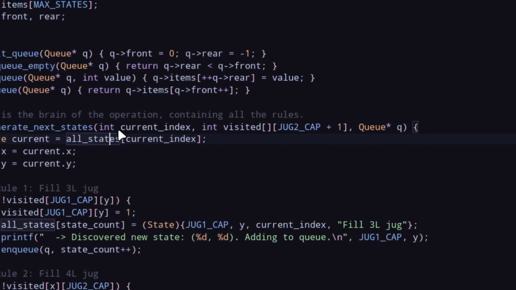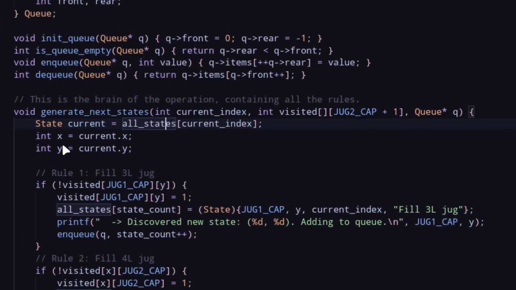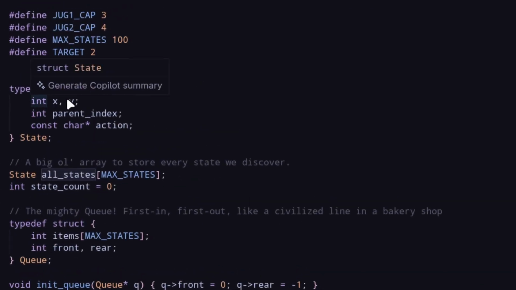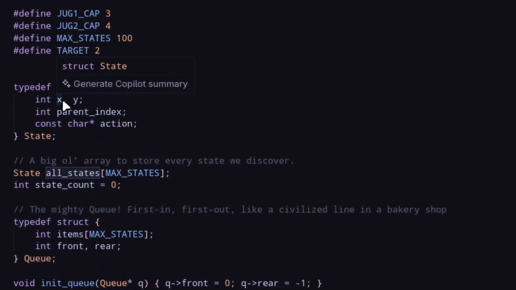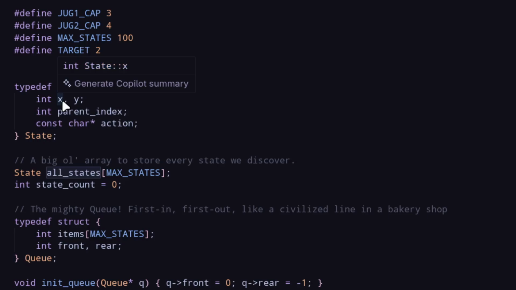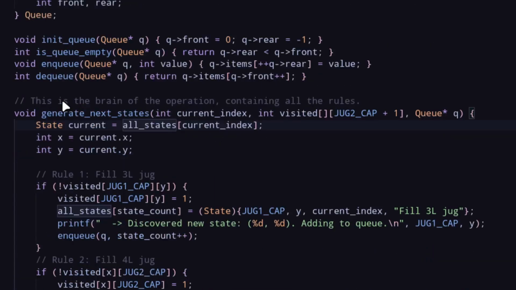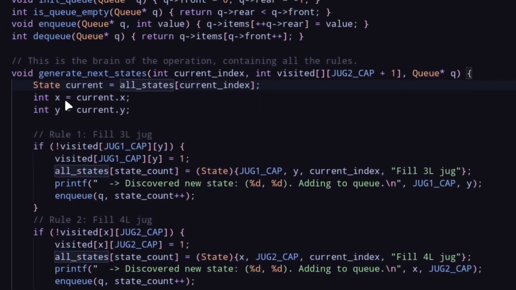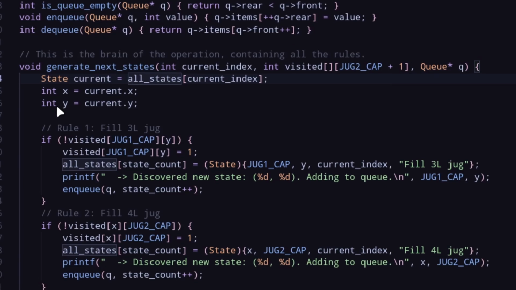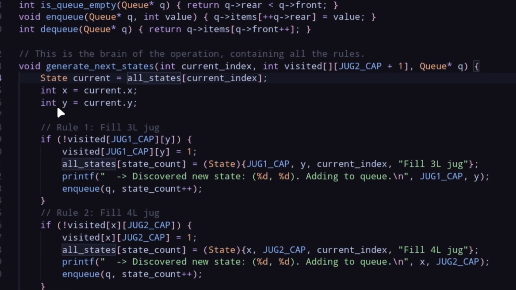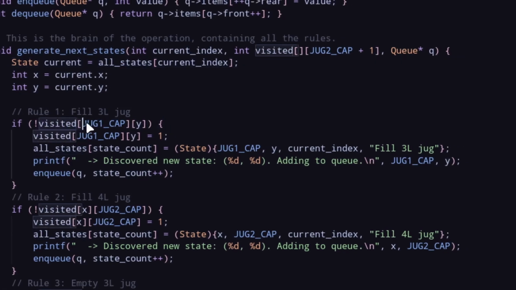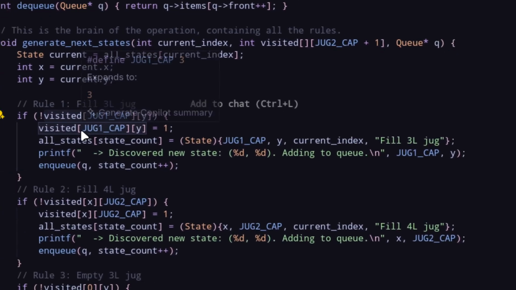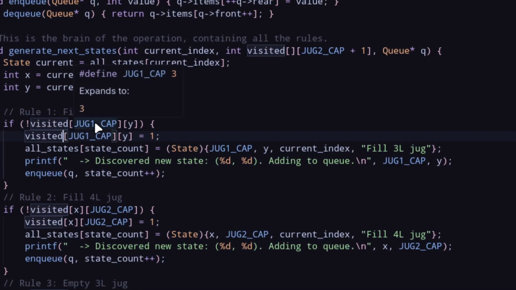Now you take the current state as the current, and remember that the state has x and y. X stands for the amount of water that is there in the 3-liter jug, and y means the amount of water that is there in the 4-liter jug. Now when you do this assignment, you get the capacity of the 3-liter jug and the 4-liter jug. Now the point is, have we visited this particular state? So the state will be the jug capacity.